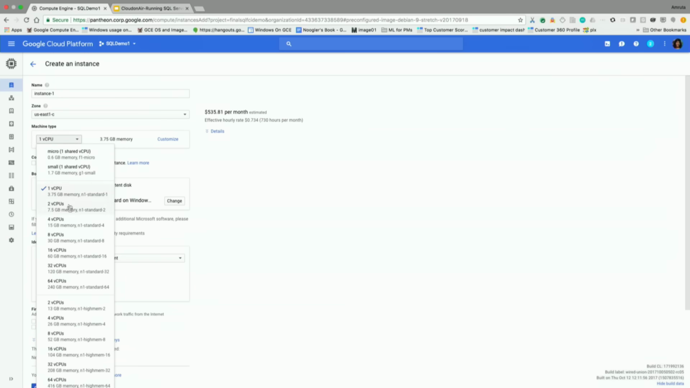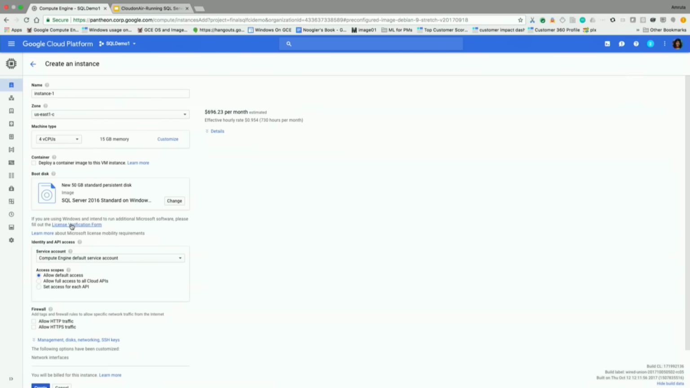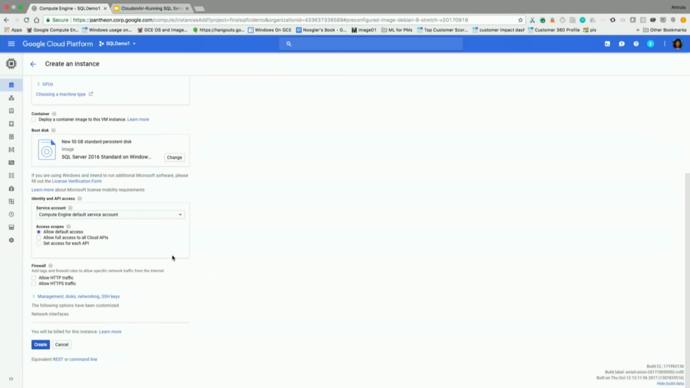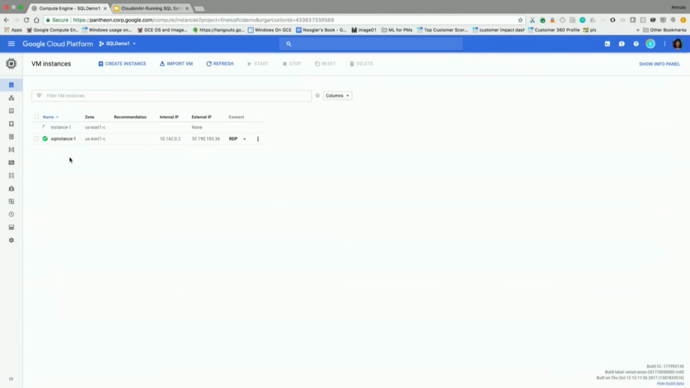You select the right machine type. In my case, I want a 4 vCPU machine. Note you can always customize this, so you can see if you want extended memory or not, or maybe 2 CPUs with extended memory. And then just say yes, create. In this case, I'm just going with a very simple thing, and there you have it.